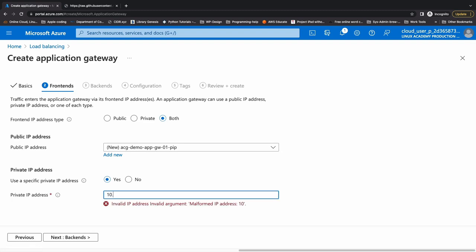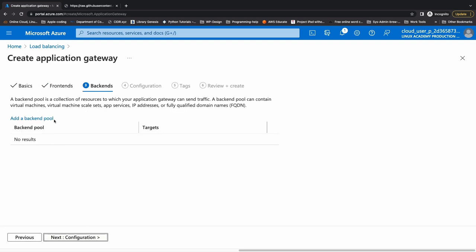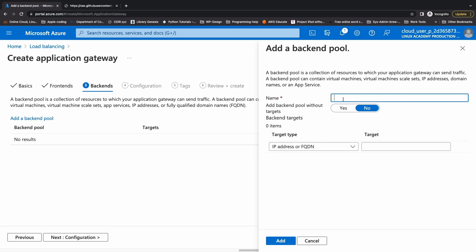We'll give it 10.60.3.4 because it has to fit into the subnet where we're deploying that application gateway. And then we'll click Next into Backends. Then here's where we can add our backend pool. We'll click Add a Backend Pool, and we'll call this our App BE Pool.